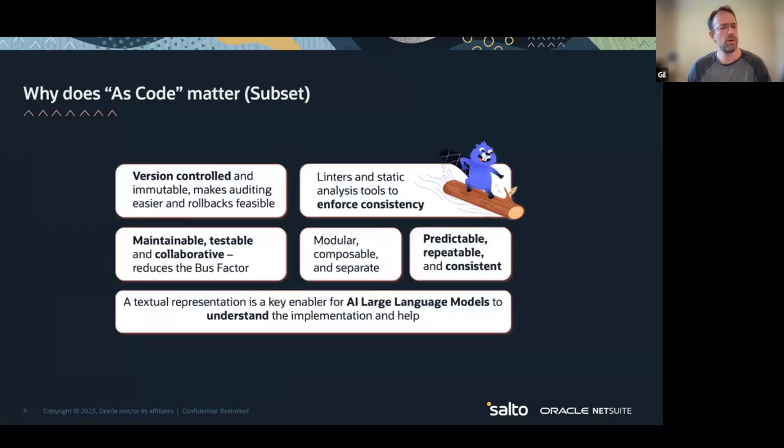Now, before we do that, let's try and understand why does as code really matter? And that's just a subset of the values that we get by starting to use as code principles when managing our configurations or customizations. The first one, by the way, code is a very scary word, right? But code is just text with structure. So it is textual and has some structure, some semantics to it.